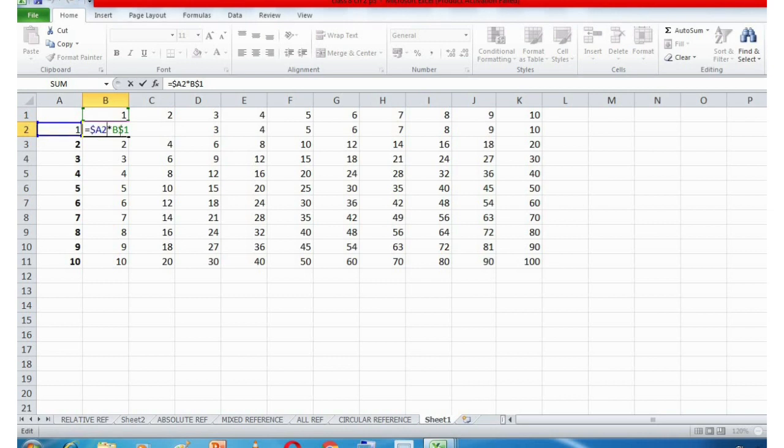And see, this column number B is not fixed, that means it is relative, but row number 1 here is fixed. And then I'm using this to copy in all the other cells. So with just this one formula, what I've created is table of 1 to 10 within a matter of seconds. Yes or no, students? So this is one of the uses of your mixed referencing. Do practice this on your own computers.